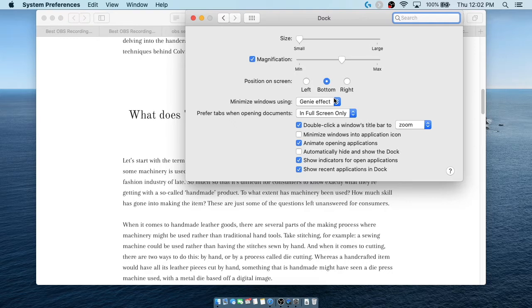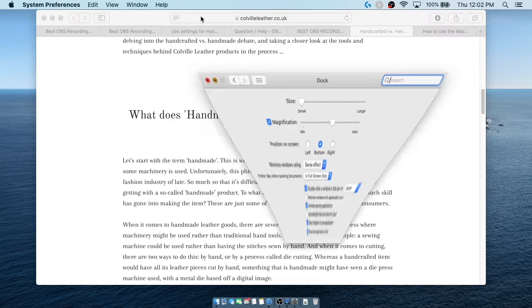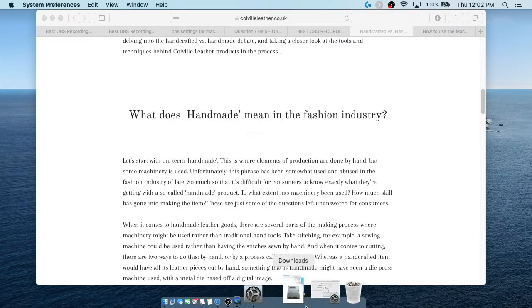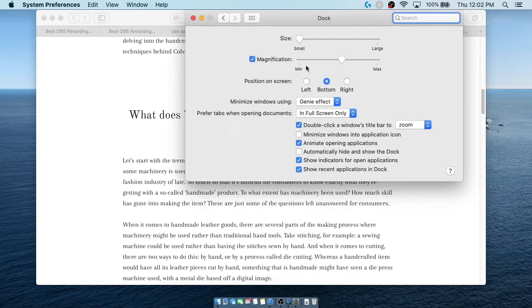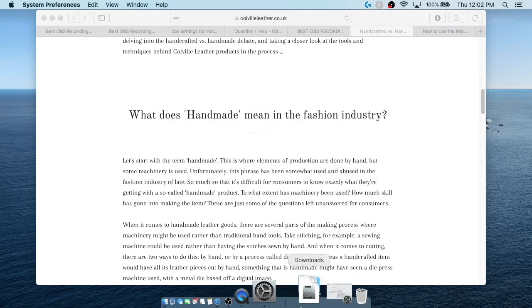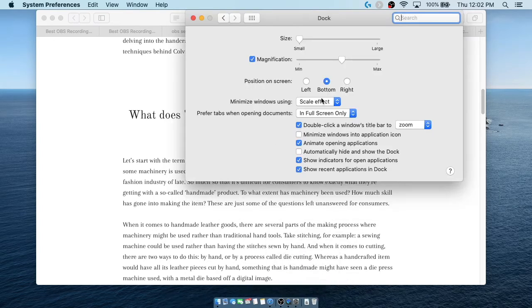Again, I don't like to customize my stuff because I'm always working on other people's stuff too. And it really sucks when they customize it. So you have the genie effect and the scale effect. The genie effect basically is what makes it look like it's a genie going into a bottle. And you can bring up your minimized windows this way. Then you have the scale effect, which basically just makes the window smaller. It's a faster animation, but I leave that alone.